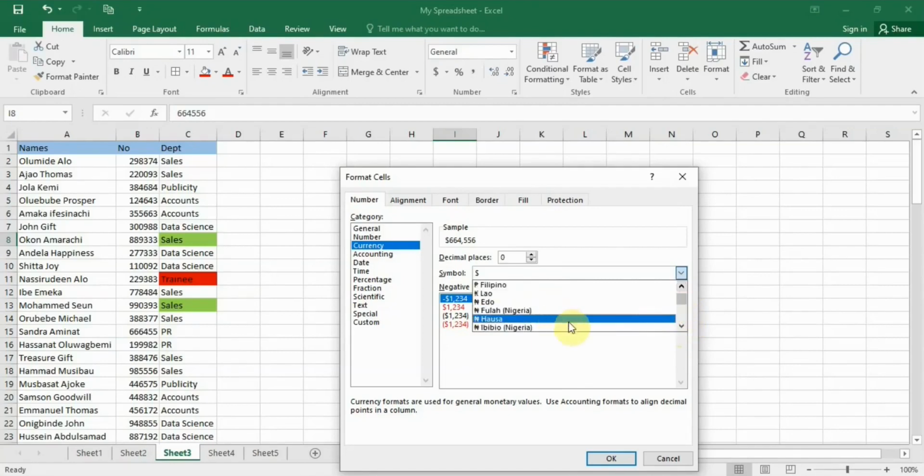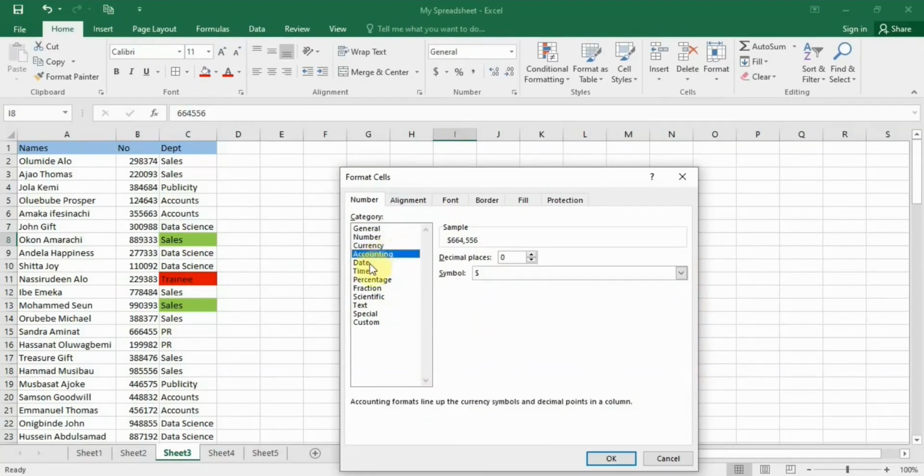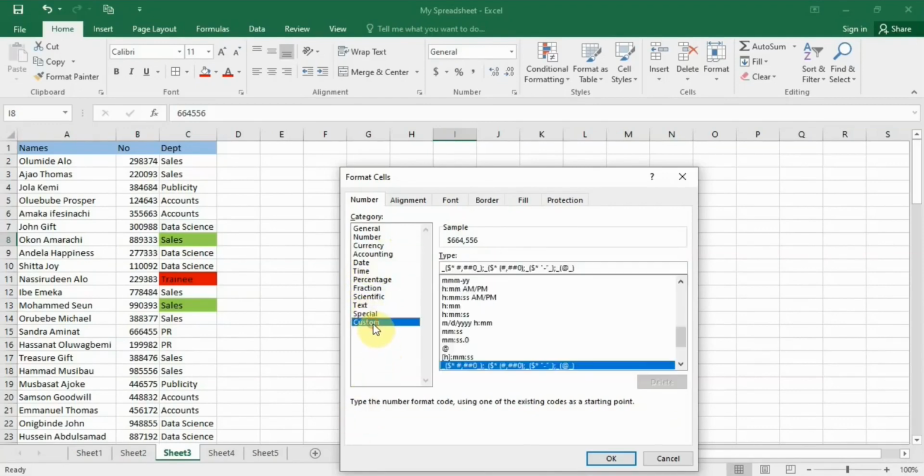Okay, now be this. So if you choose any currency where you want, or if you choose accounting format, and then if you choose any other format where you want, date, time, percentage, and so on, if you even customize the format, any format where you want, you customize them in different ways, or if you type the format where you want.